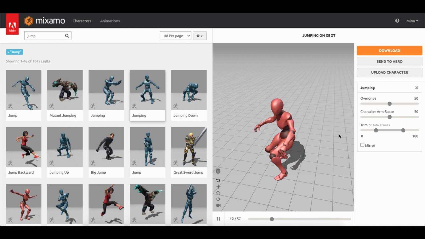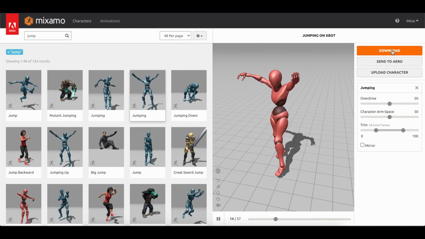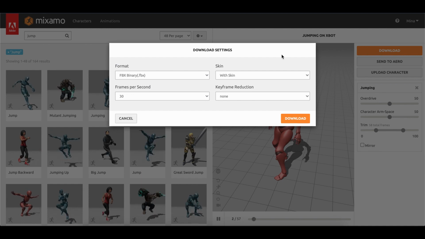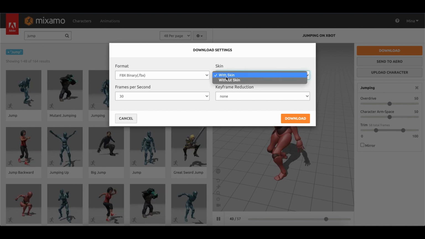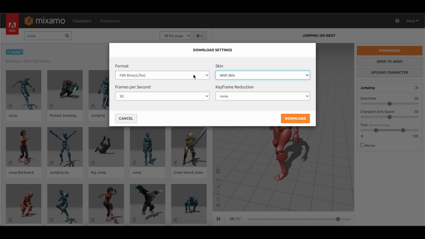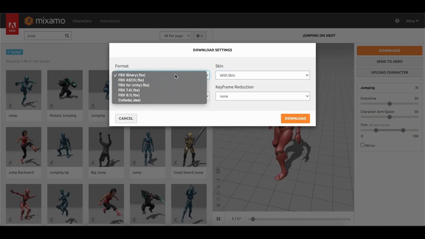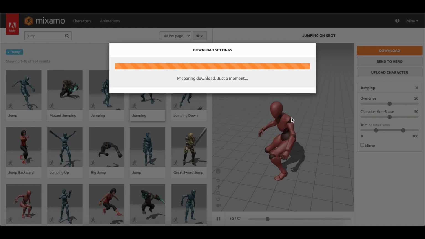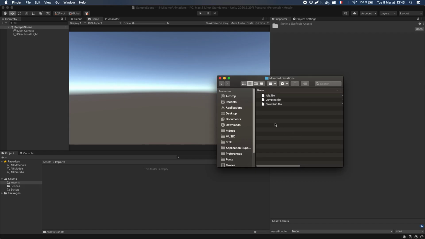So for each of these animations, I'll just click the download button and keep the default export options. I want to use Mixamo's avatar in Unity, which means I have to make sure I do export the animation with the skin. You can also select various FBX formats if you want, but the default is just fine for Unity. Okay, now I have three FBX files on my computer.